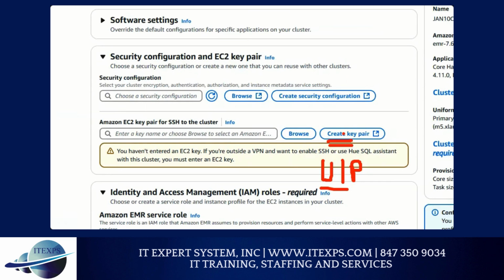So if you have a key, make sure you download the key and keep it safe. Using that key, you can connect to the machine. But today we're going to create a key. So let's click on create a key pair. This is just like username and password, but rather than entering username and password, you are using a key to connect to the machine. So let's click on it.